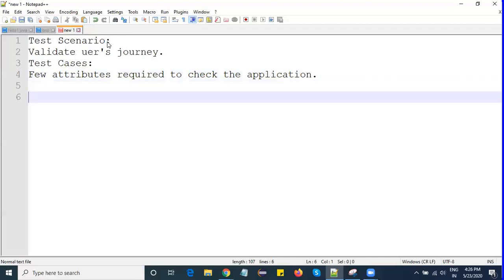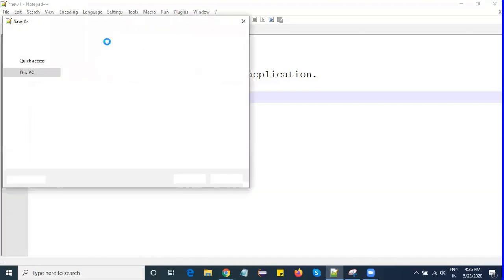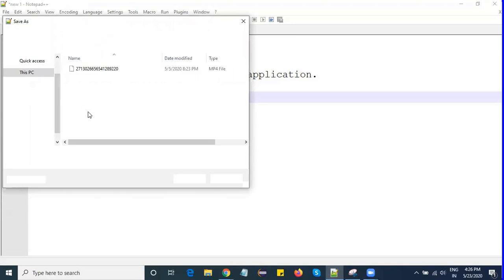Okay, let me save this document. Today we are going to deal with the real scenario of test cases and test scenarios: how real-time examples of test scenarios and test cases look in the real world. Let me save this document. My laptop is slow.